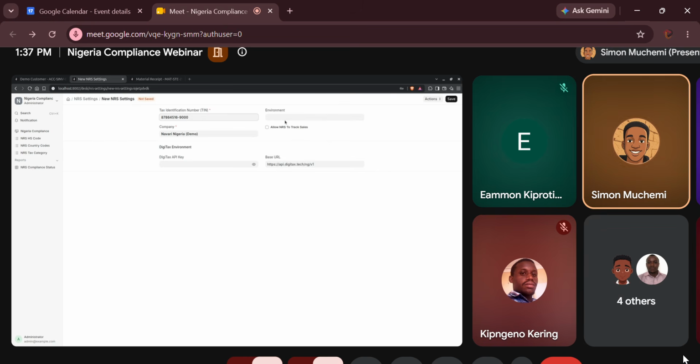Simple 12-digit code. Give the name. Let's say this demo environment. Check on this. You'll also need an API key. This one you get from the Digitax platform. I'll just pre-fill mine. Then just save.